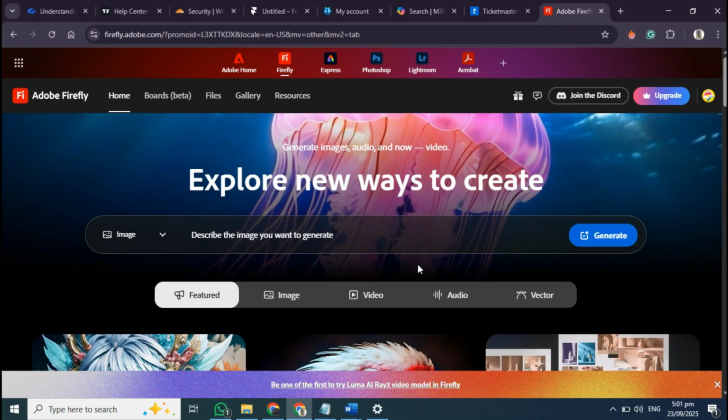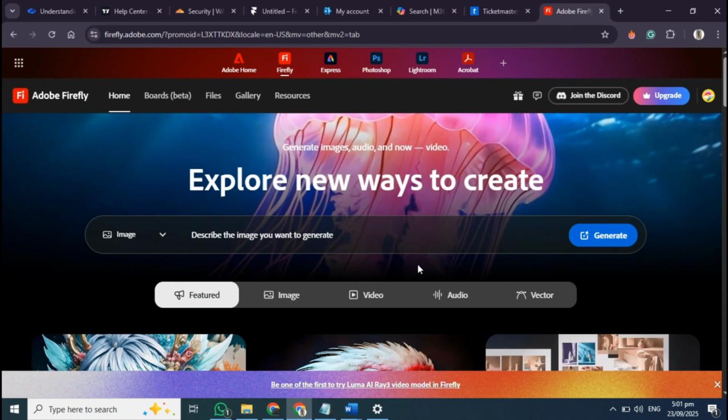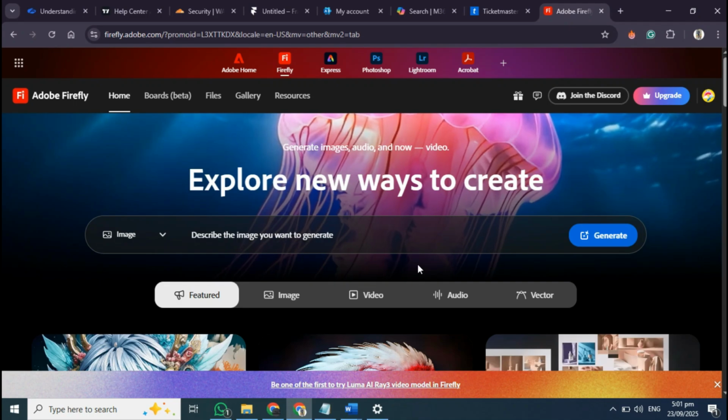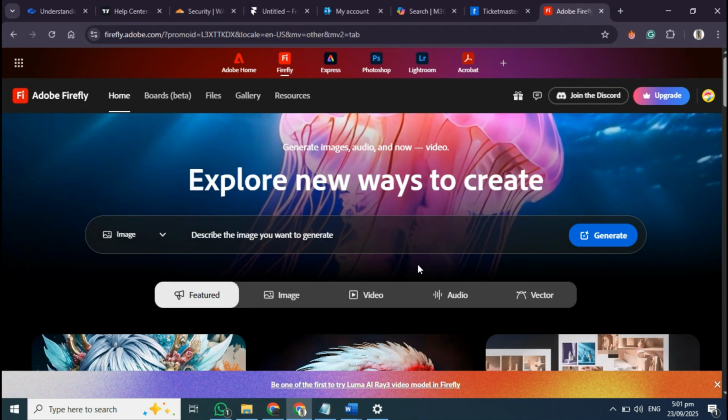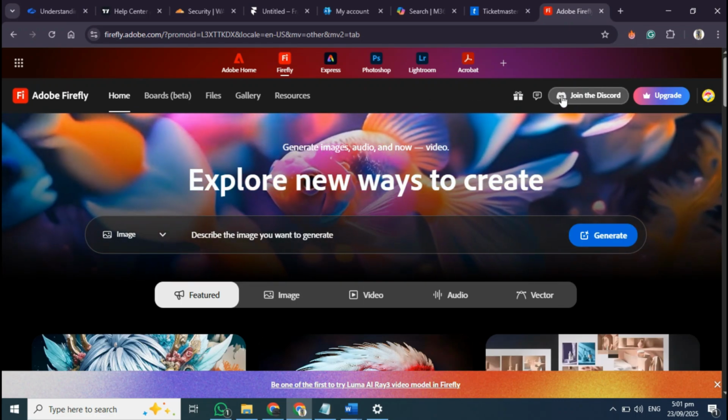So let's get started. First, open any browser of your choice. Over here, type in Firefly and press enter, or you can also open the application. After that, make sure you're logged into your account. Then click on the option Join the Discord.